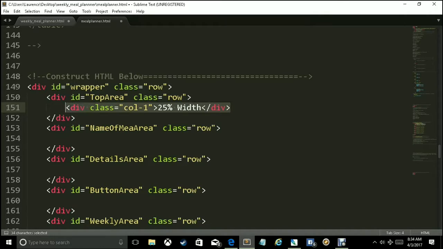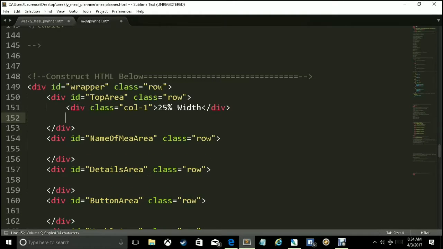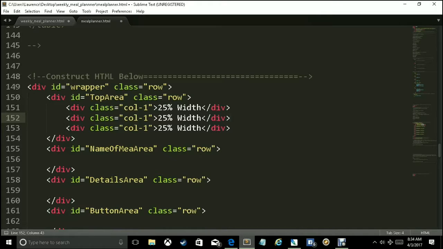Let's go ahead and copy this whole div, and let's paste it twice below. All within, again, the top area row. Now, all we need to do is change the second div to column 2. We'll change this to 50%.